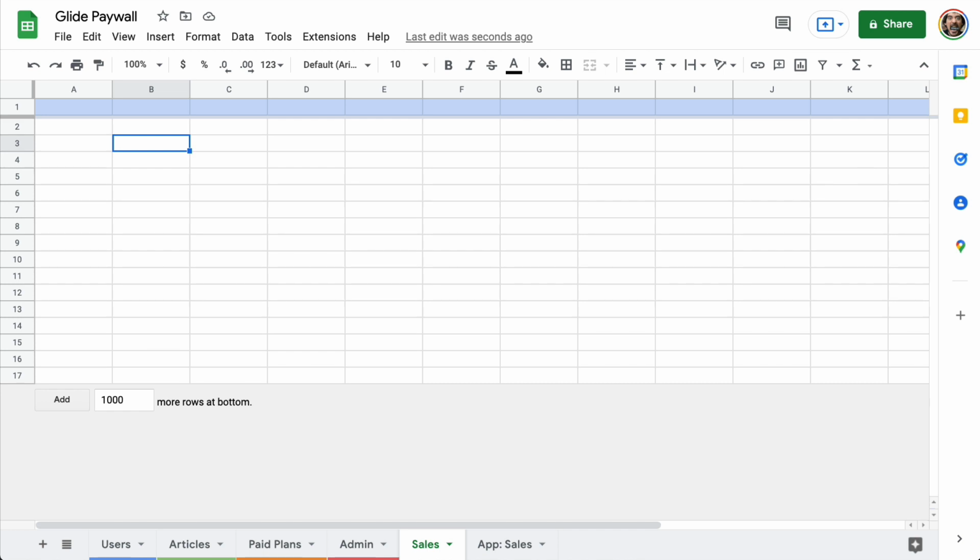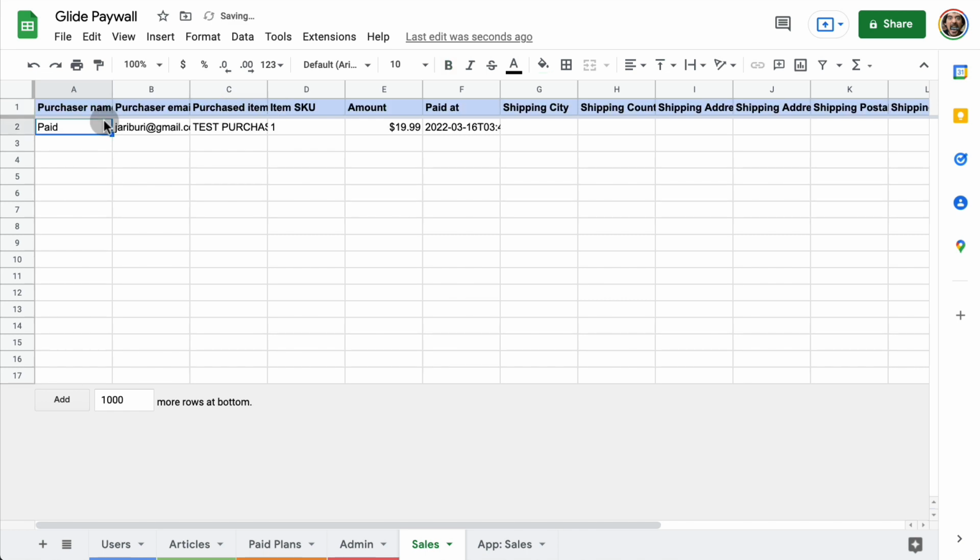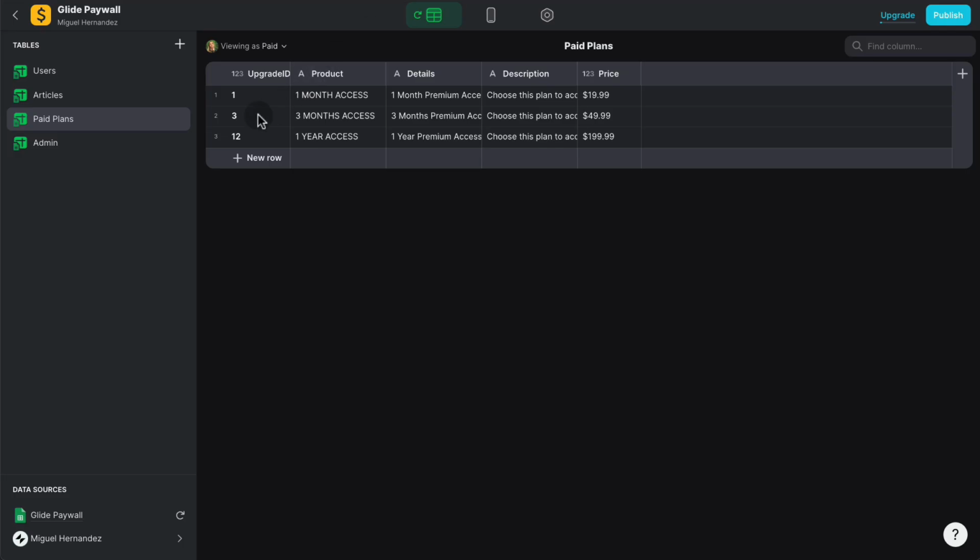And then we're going to use this formula. It's a filter formula, which you can copy. And it's going to pull all the data from the app sales table into the sales table. Okay, and you can see it's basically a copy. Now, this sales table does appear inside the Glide editor. If I refresh, you'll see how that new table appears under the admin table.